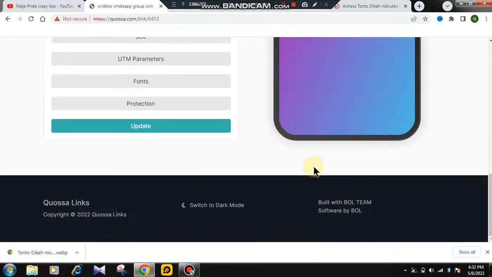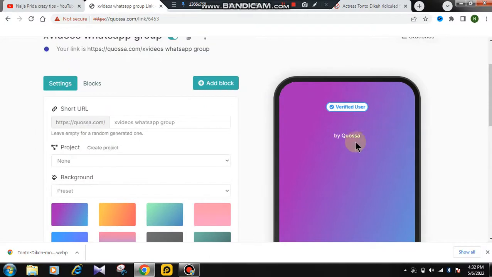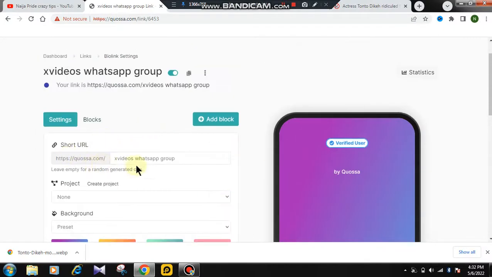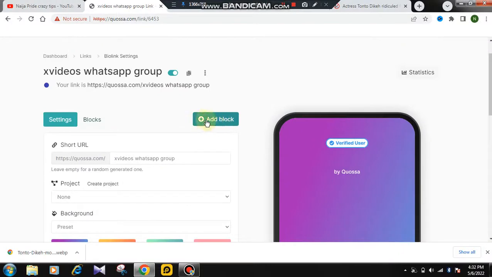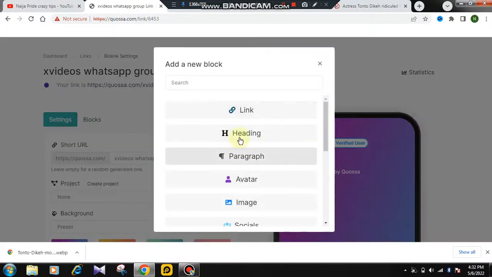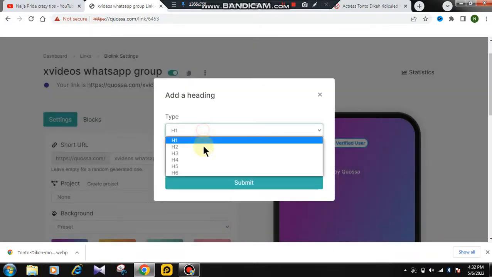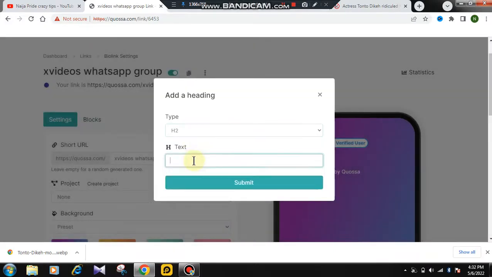Now here we're going to start customizing this. Now what are we going to do now? We need to do what? To add a new block. Click on add a new block and you put headings. Click on headings. Now here you're going to select heading 2 and now type in something.